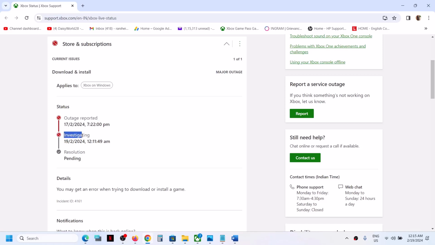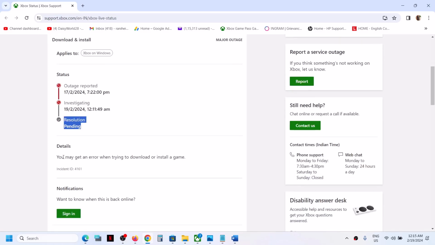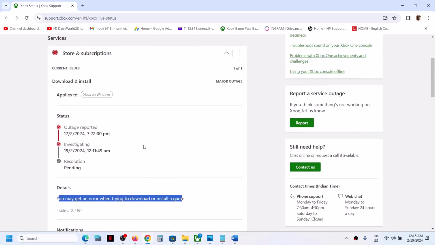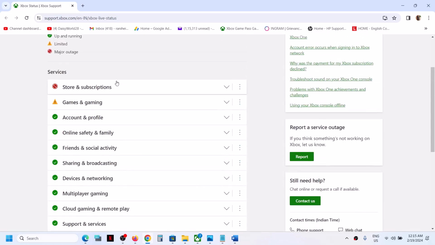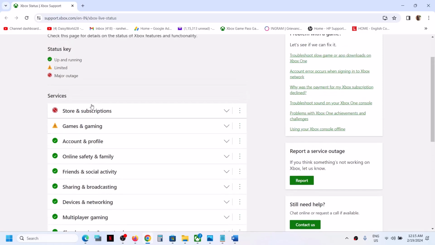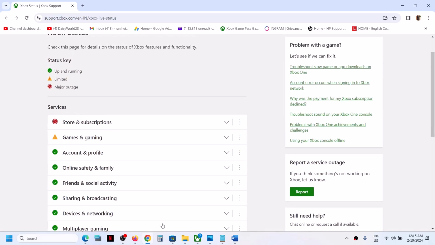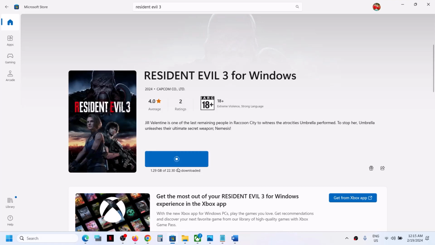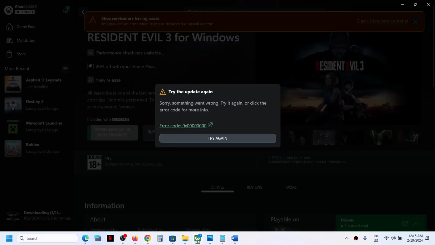Right now it is under investigating status, and resolution is pending. Details: you may get an error when trying to download or install a game. So right now there is an outage. Here you can see, and there is a limited outage on games and gaming. So till that time, if you are unable to install it from the store, and obviously you are not able to install it from the Xbox app.